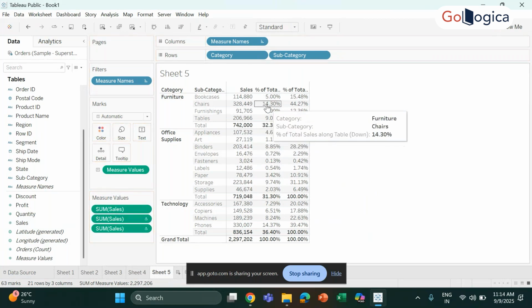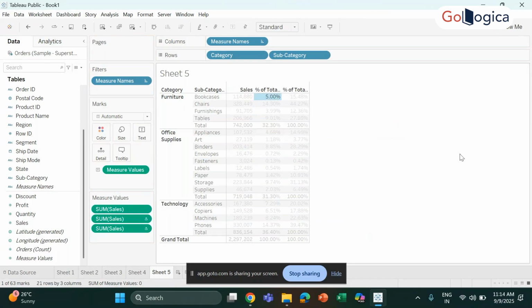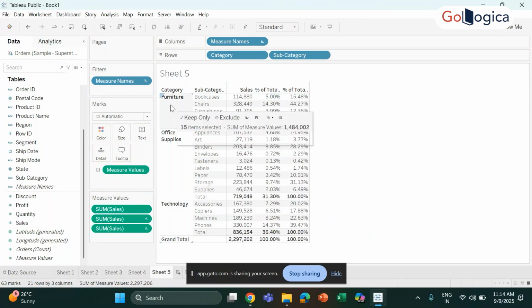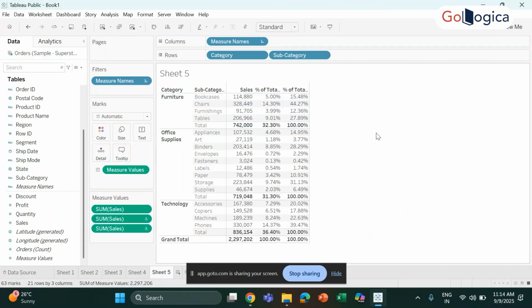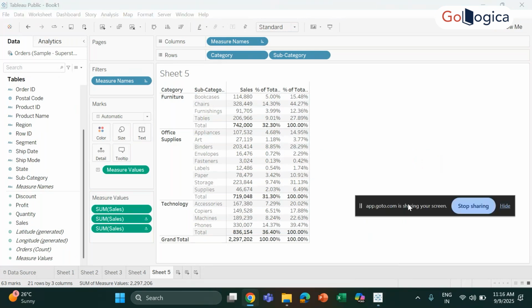Yeah, this is showing the percentage with the grand total, and this is the percentage with the individual category wise total. Both are there together. Got it? Understood? Okay. The next thing is the calculations. We got it. The table level calculations. All clear? So this is the table calculations.